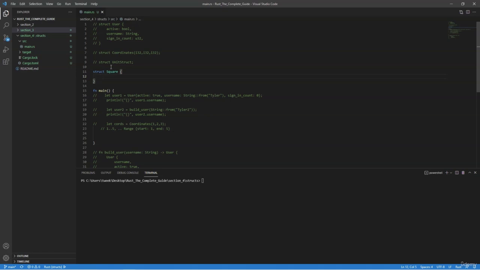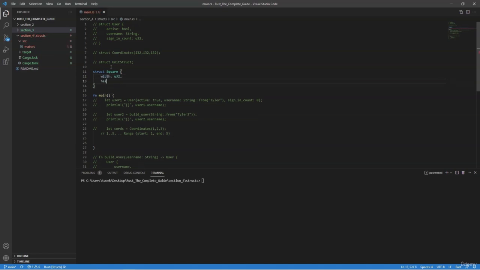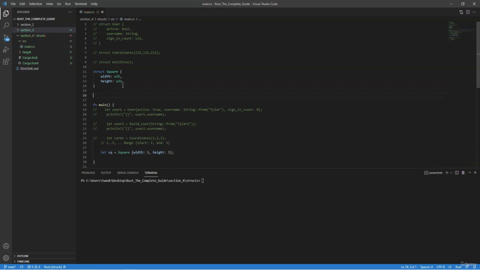And we're going to have the width and height. And then let's create a square. And we're going to say the width is 5 and the height is 5. Alright, so awesome. So we got our square created.